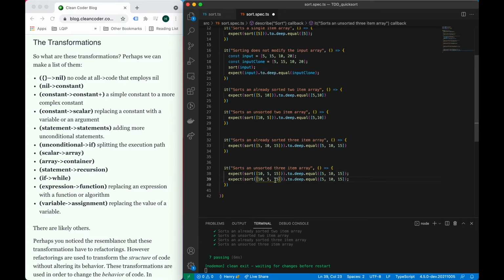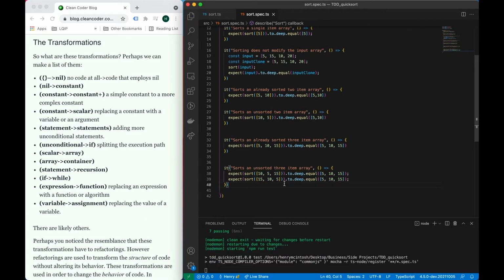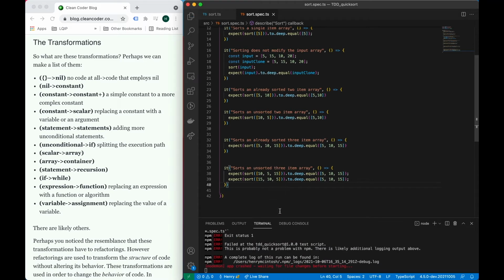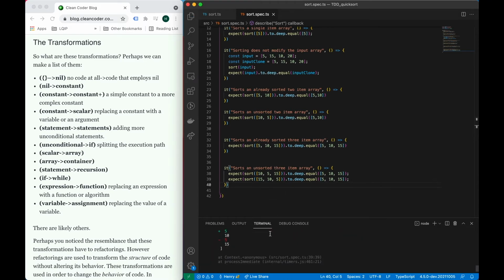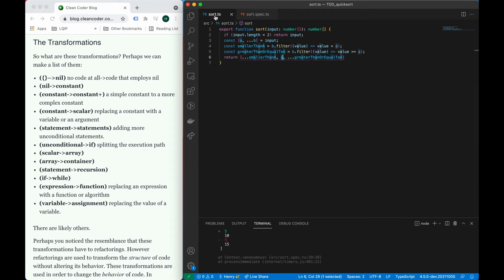Let's try with a slightly different one, maybe 15, put that at the end. Maybe 15 there and 10 there. Oh, okay, so we've got a failing case. And that's because these are unsorted. So we know that it will work in certain cases, and it will definitely work in a 2 case. We've seen that it definitely works for the 2 case.